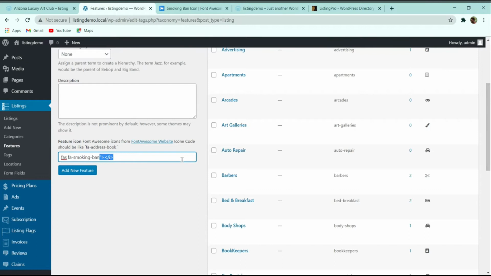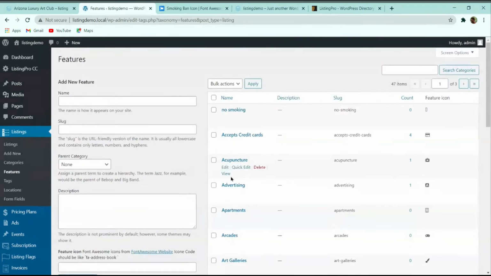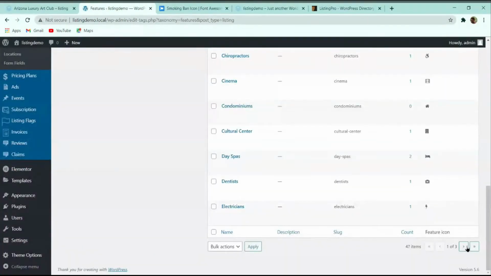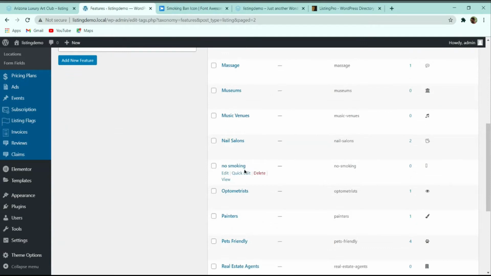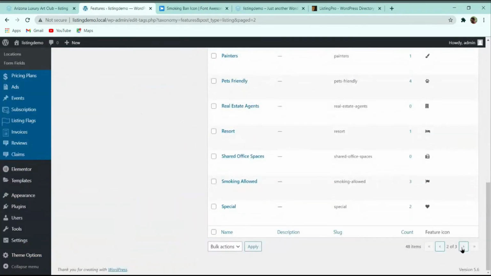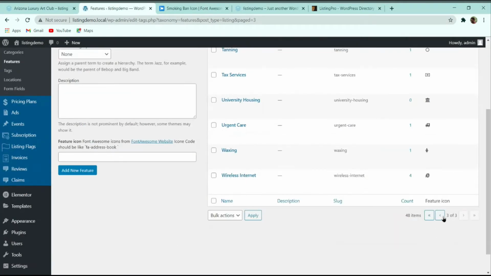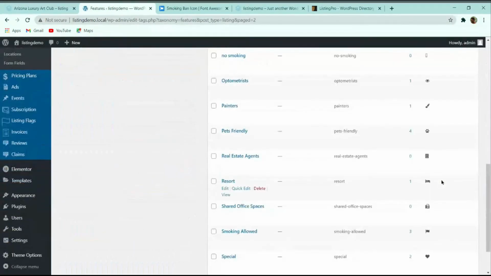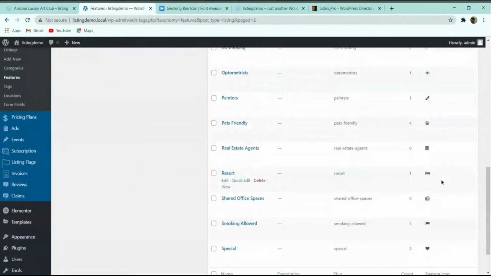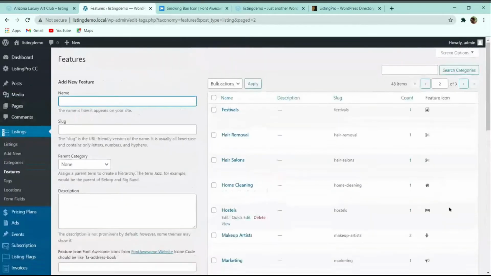So here you can see that I have deleted all this, and now whenever I click on add new feature, let me show you. I think it will go to the, so actually here you can see that in no smoking that image will appear. Basically I have mistakenly imported all the demo content. That's why we are getting all of these features already imported here.